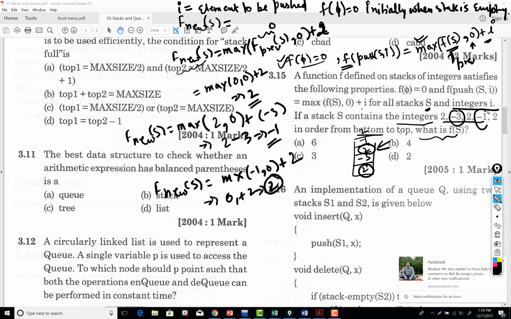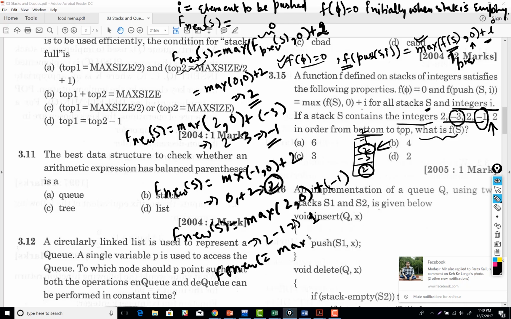Then the next value that we have to insert is minus 1. So f of new of s will become maximum of the previous known value, which is 2, comma 0 plus minus 1, which is equal to 2 minus 1, that is 1. So the f(s) value will be 1. The next value that we want to insert is 2. So f of new will become maximum of 1, comma 0 plus 2, which is equal to 1 plus 2, which is equal to 3. So the correct answer to this problem is option C, which is 3.